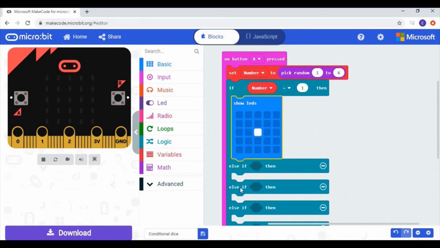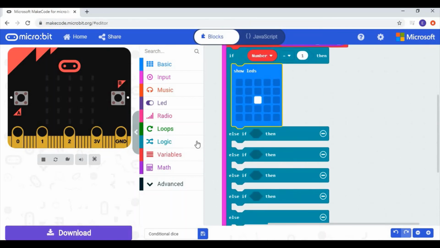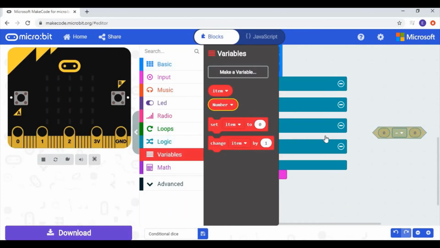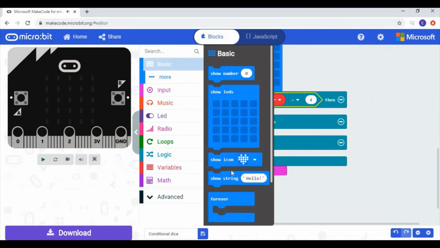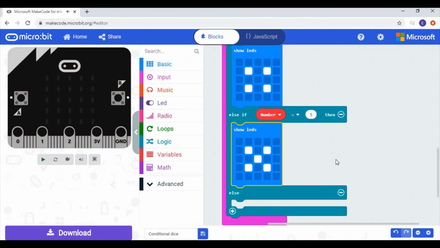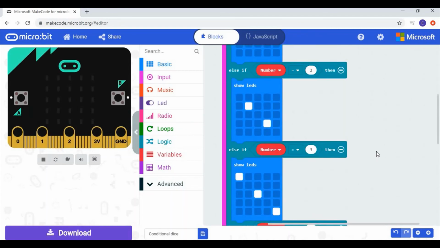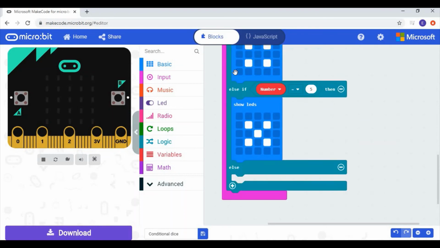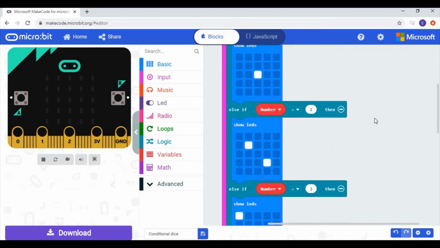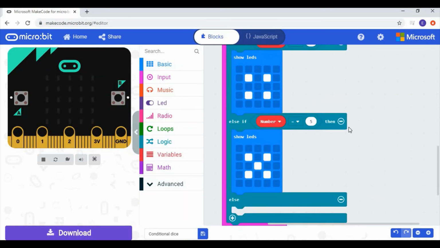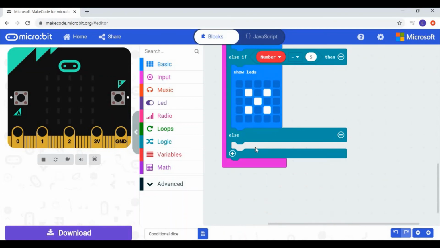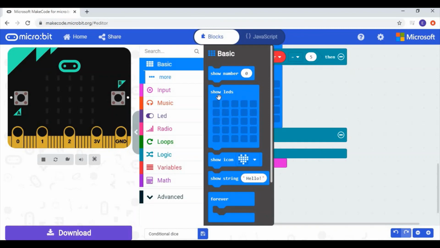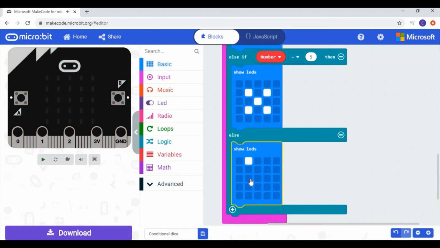We need to fill in the other ifs for all the other possible numbers it could be. So I'm going to fill in the next 4. We have now filled in all of our if statements, but we still have to fill in our else. The else runs if all the conditions before it have not been met. So if it's not 1, not 2, not 3, not 4, and not 5, the only other possible number it could be is 6. So we just put in the LEDs for the 6th dice face.